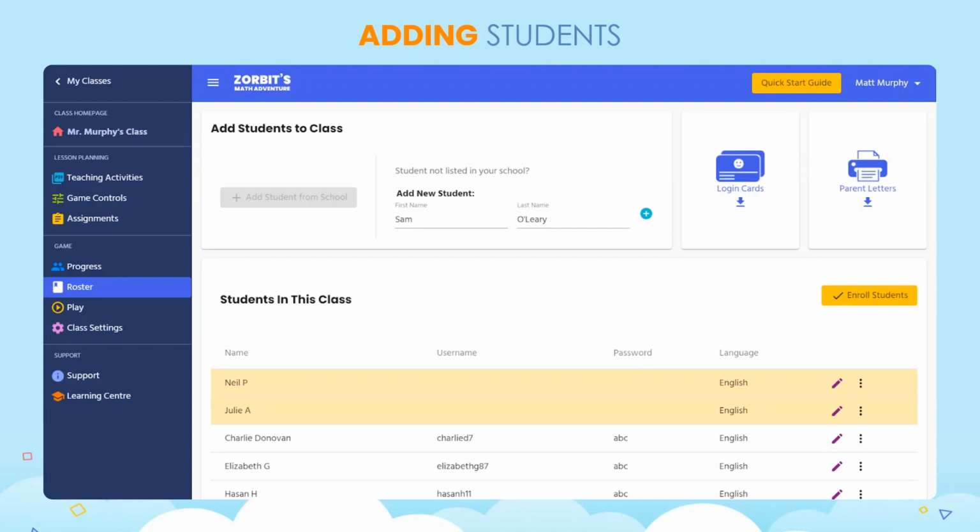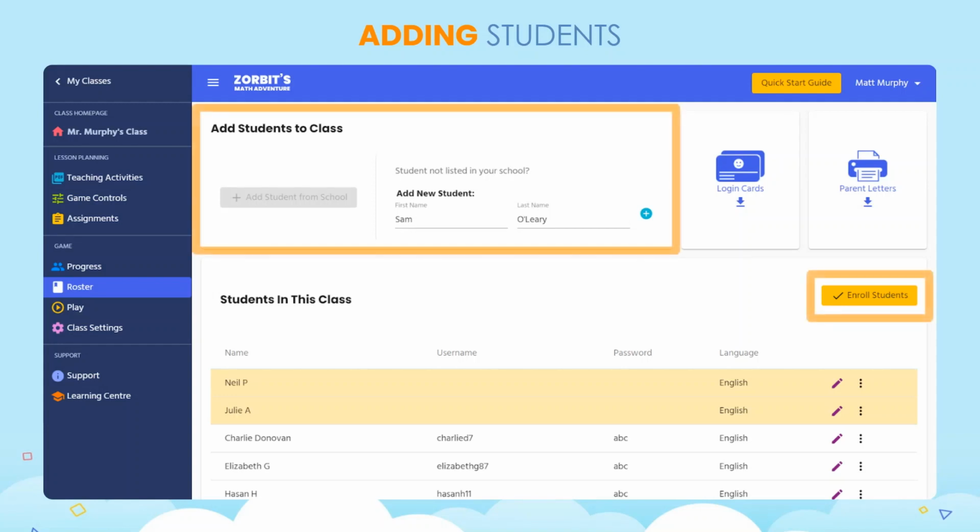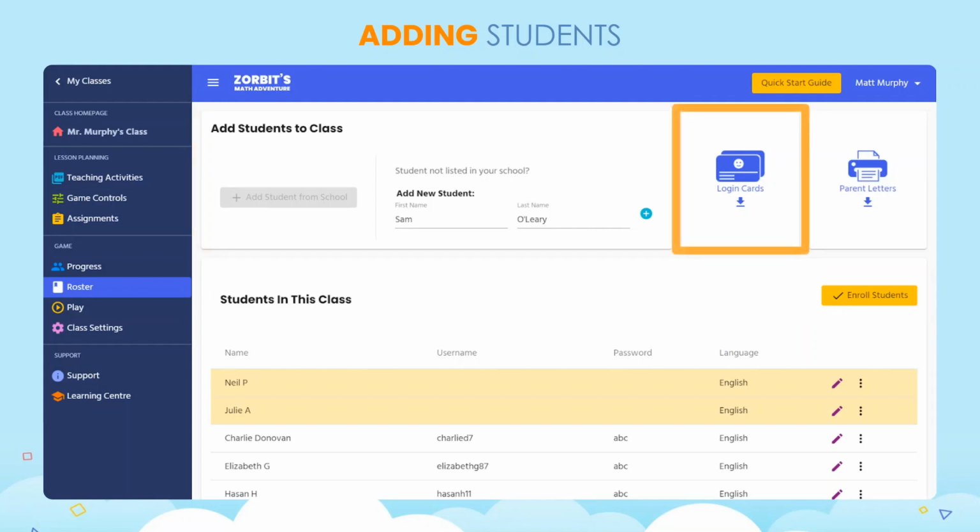But really you want to head over to the roster page that's on the left-hand nav column here and start adding students into your class. You can add your students using this easy form at the top and then enroll them on the far right-hand side. And then you can also print off their login cards for them. The login cards has information like their password as well as their username. And finally, you can print off parent letters as well if that's important, especially if you're going to be sending them home with homework.